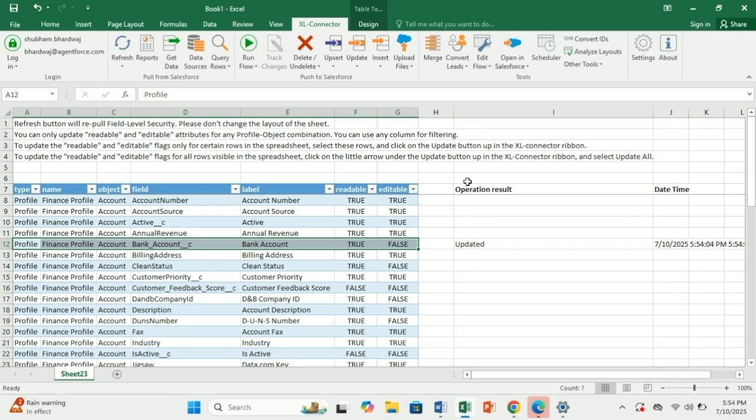If you get any kind of error, it will be displayed here as well. Now this is the first use case where you are just playing with the profile level. In the second scenario, I'm going to show you how you can do it with the help of permission set.